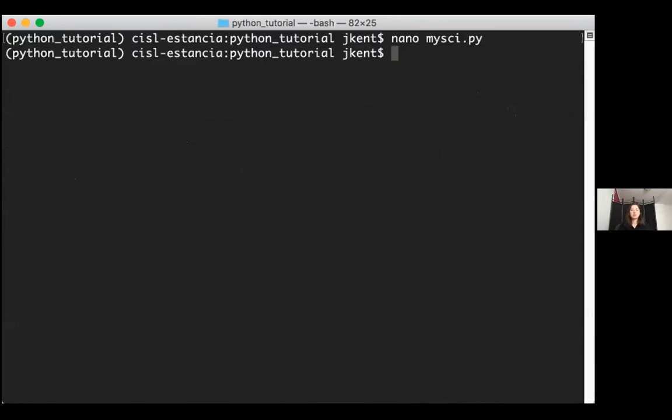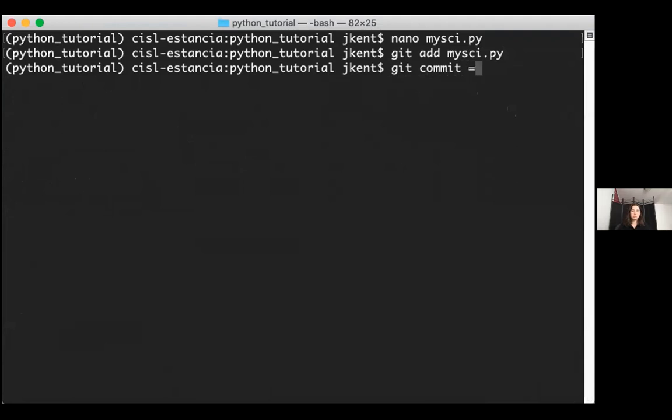Saving that. And then git add the name of our script, mysci.py. And then git commit -m, and then in quotes our commit message, which I'm going to call parsing file.